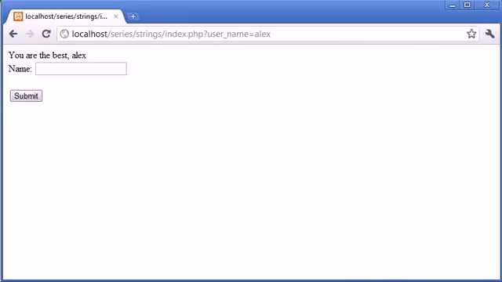So that's basically a really useful example of strtolower and how it could be used in everyday applications.